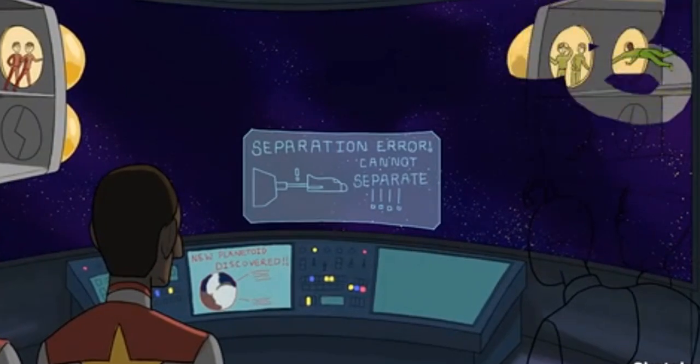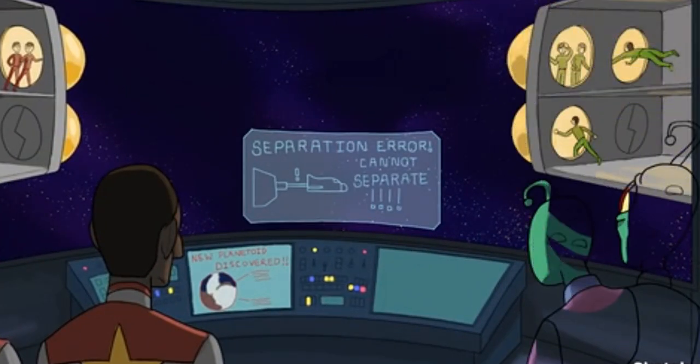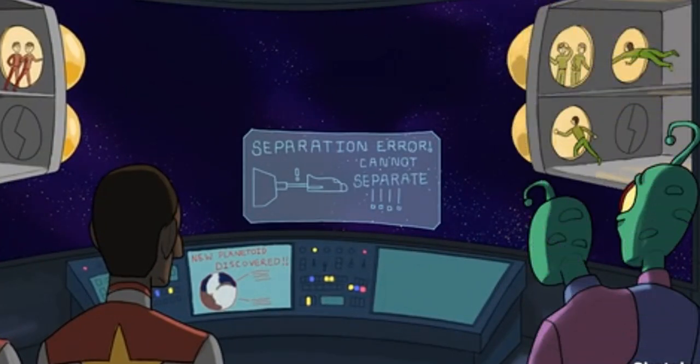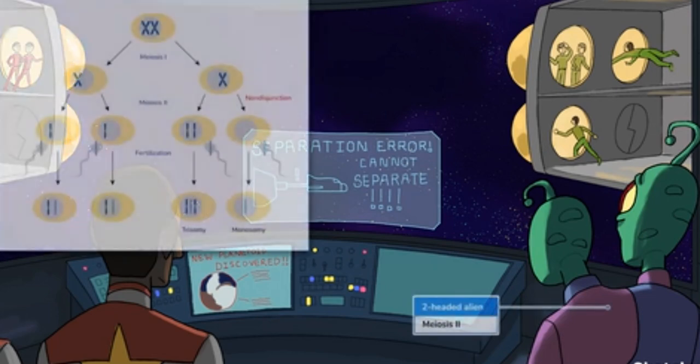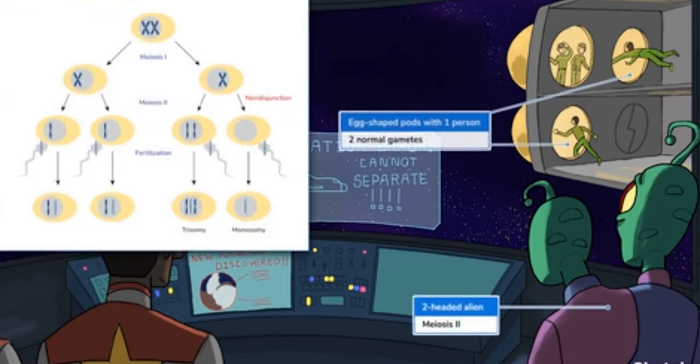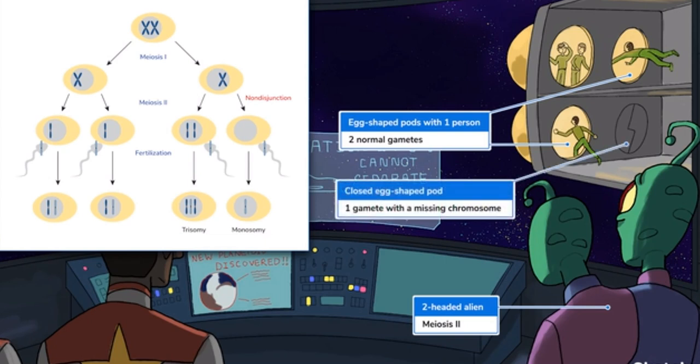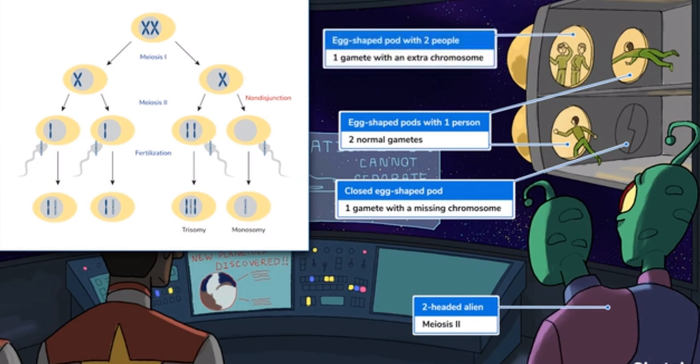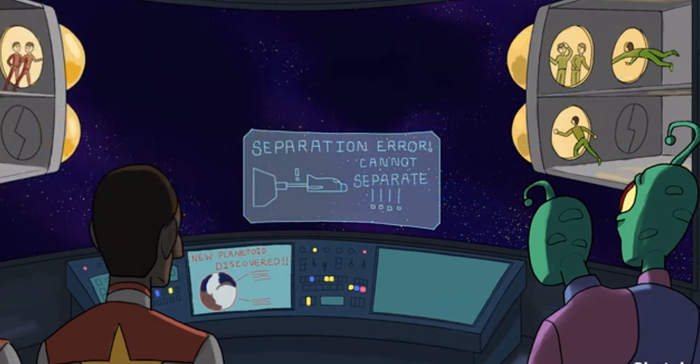Now, onto the other side to illustrate what happens when sister chromatids fail to separate during meiosis 2. The end result? 2 normal gametes, 23 each, 1 gamete with a missing copy, 22, 1 gamete with an extra copy, 24, and finally, the puzzling look on your face. Priceless.